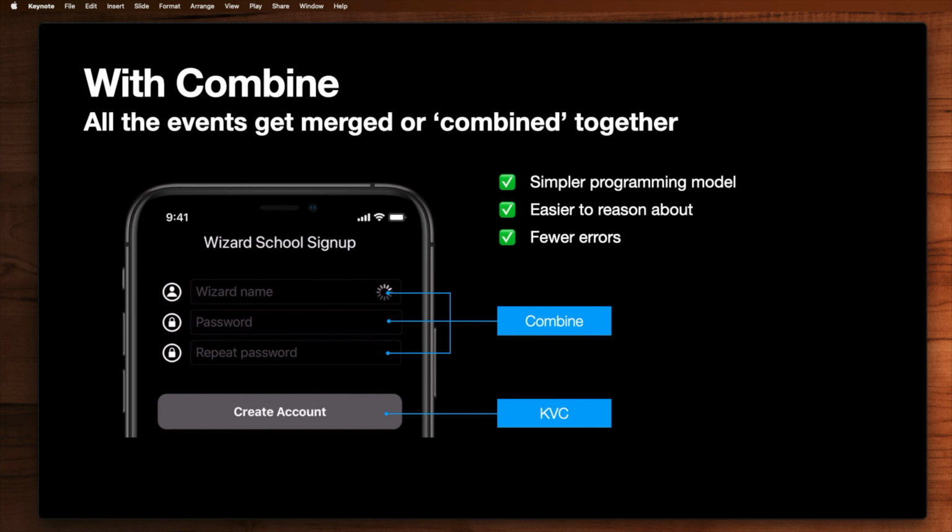With Combine, however, we can merge all this eventing together. We can take the result of a wizard name being entered. We can take the results and compare the passwords being entered. And all of this eventing we can combine into one stream, write logic against, and then finally enable our account button down here if all of those things are true. So when all of these things happen, we want to enable this button. That's kind of a really good example of how we could use Combine in a plain old regular UIKit application today.